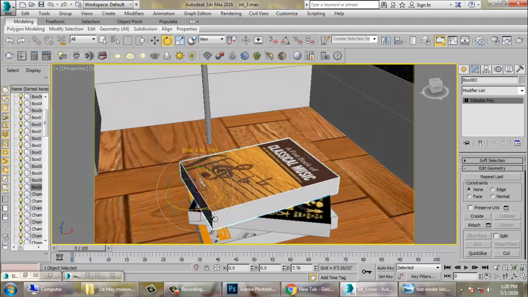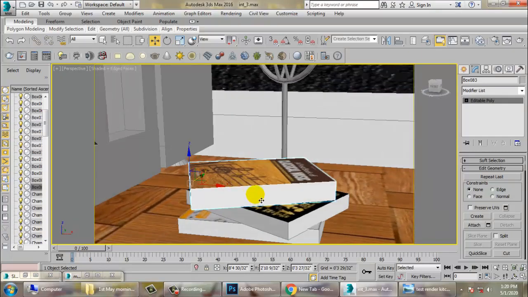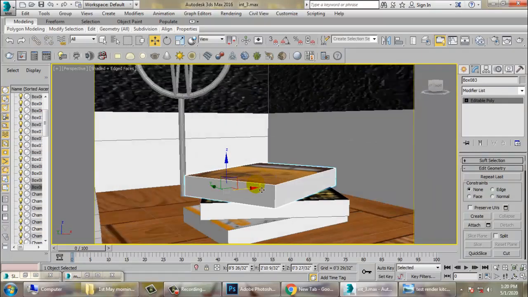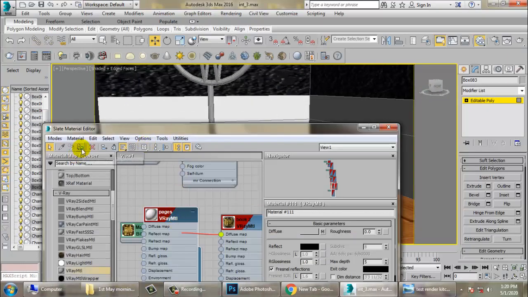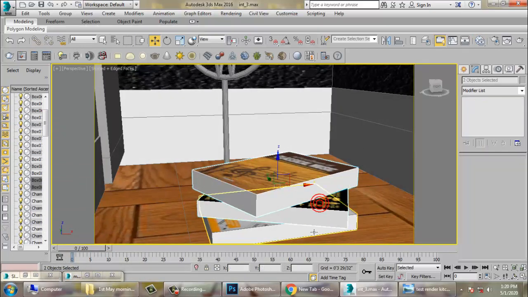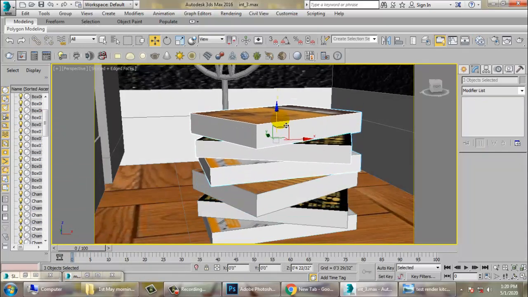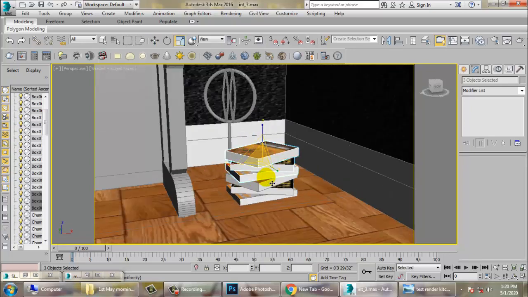So I can just rotate this over here, press 4 and just give a white color. That's it. So select this 3 books over here and just duplicate this stuff.